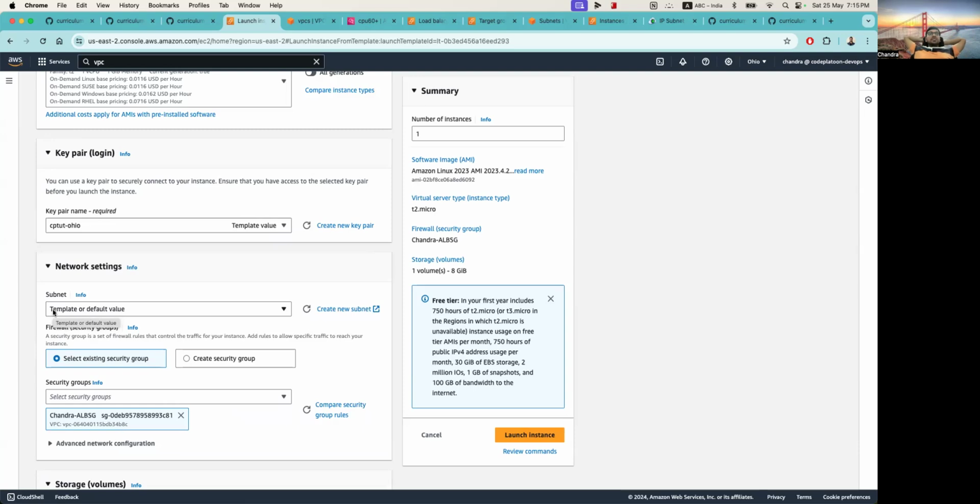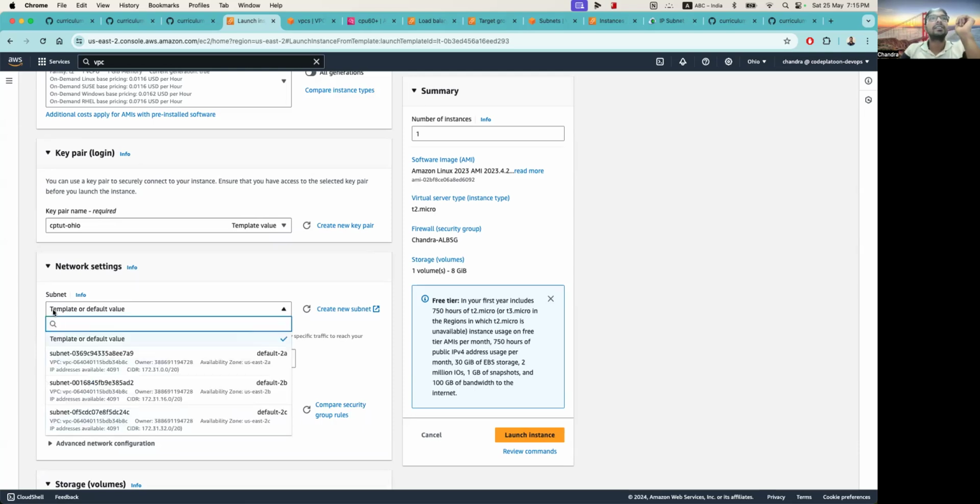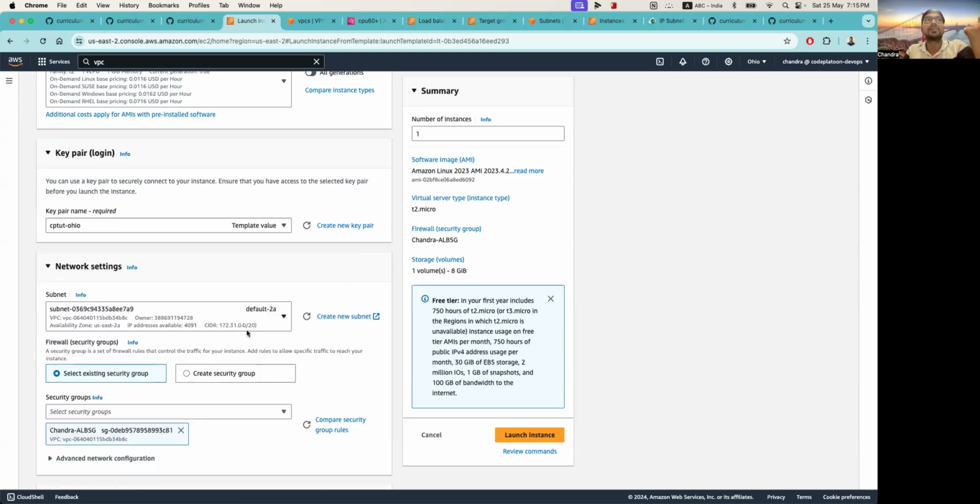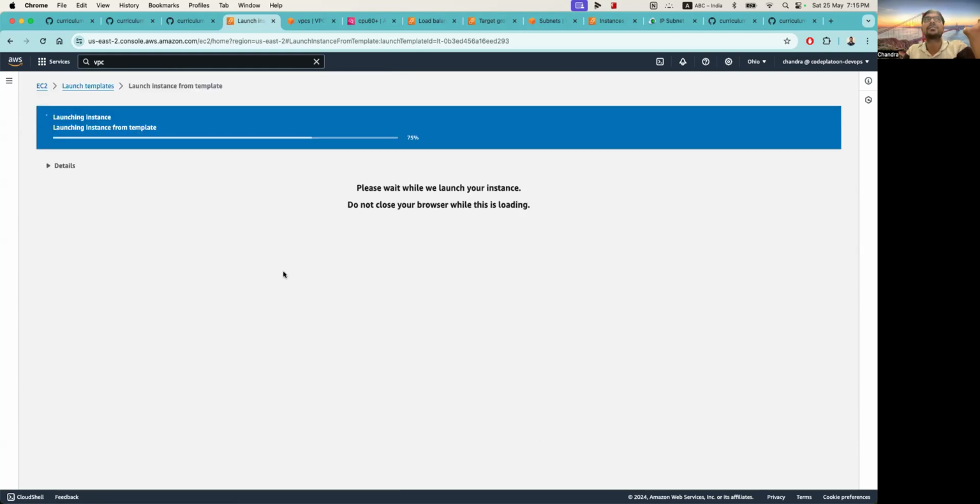For subnet, we did not decide, right? We did not give a default value. So what we will now do is we will select servers in different regions. So we will go and put the first server here, okay? And we can click on launch instance.